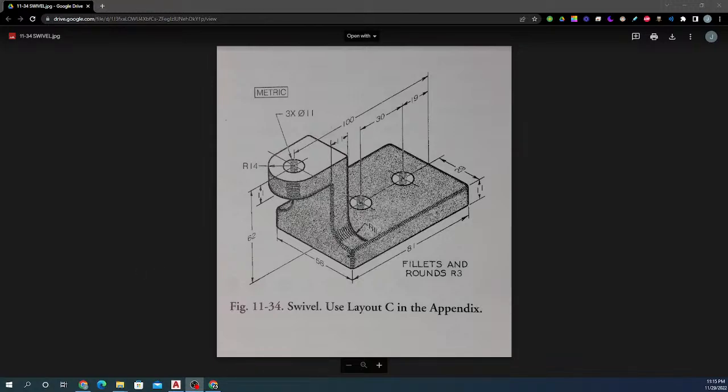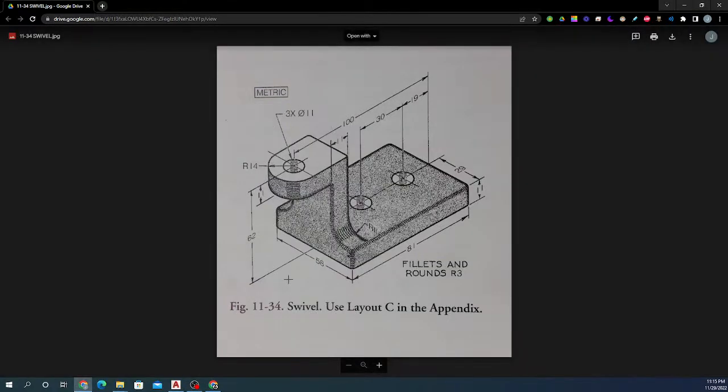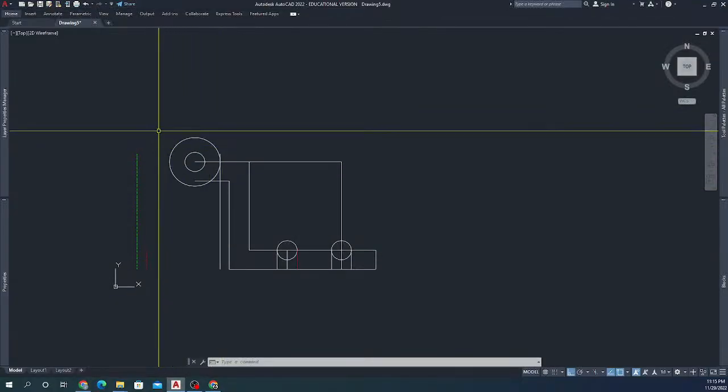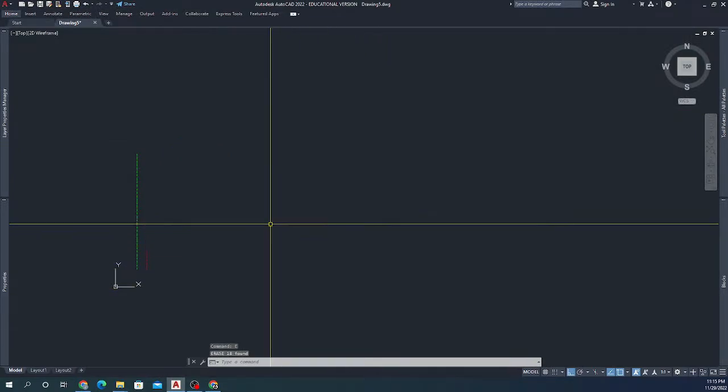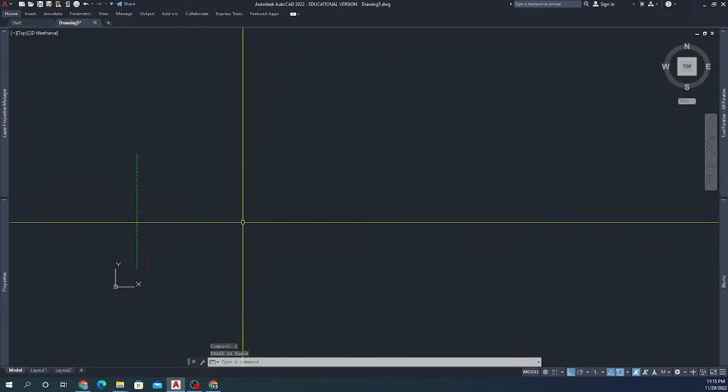Okay, we're going to create this swivel bracket. It is in a metric file, so use a metric template. I'm going to start in AutoCAD, delete this, just practicing. And I'm going to talk through this over the next couple weeks.